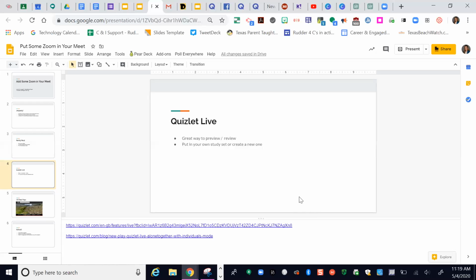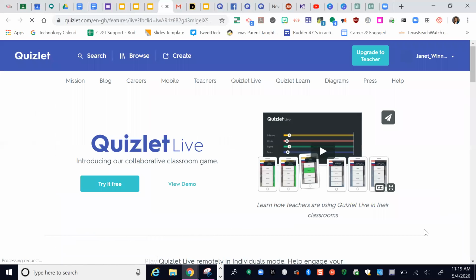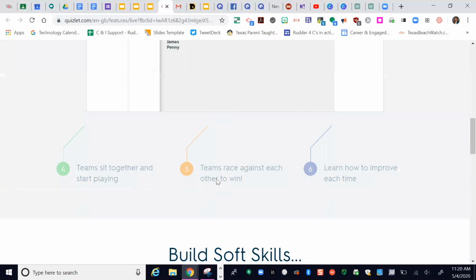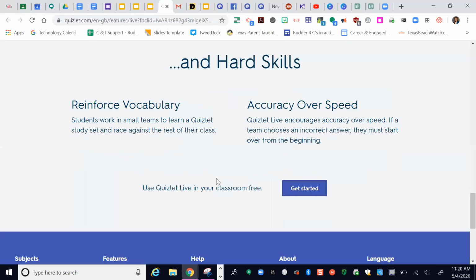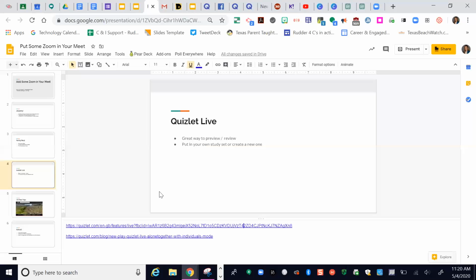They have recently added an additional feature, and now you can run a Quizlet Live from the distance learning classroom. So this first link here is, I think, a blog post. This is their directions on how Quizlet Live works. So just know that it is there and available as a resource, and I've linked it on the slide. The other thing that is here is underneath that.